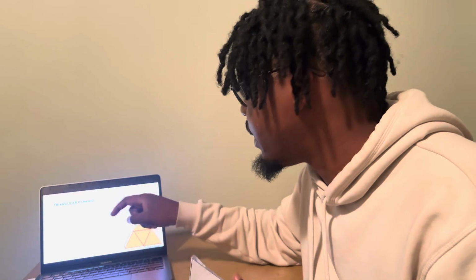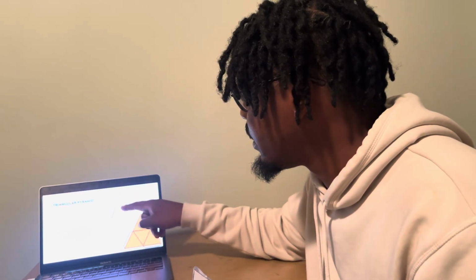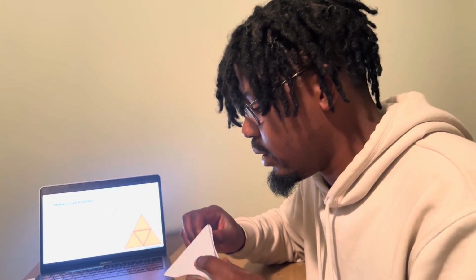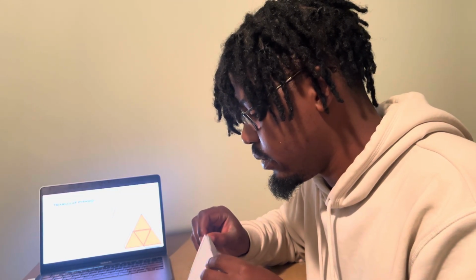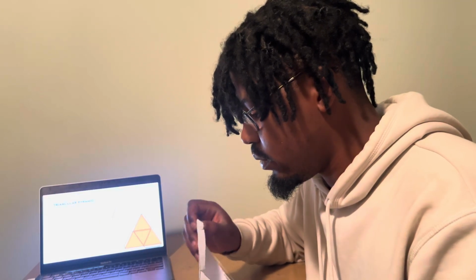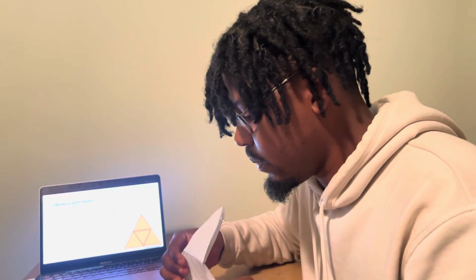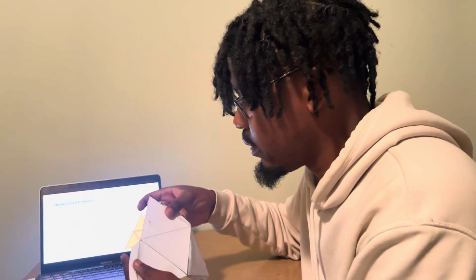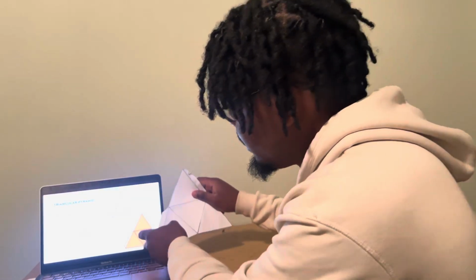So yeah, you can also see on the thing, which I'm also gonna be showing you the real one which I made. I'm gonna break it down. So yeah, this is what we have. This is how we got the shape.